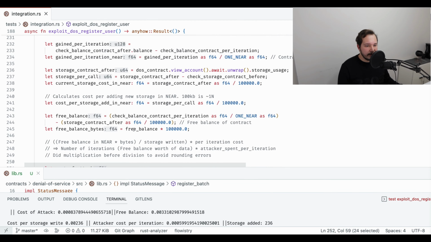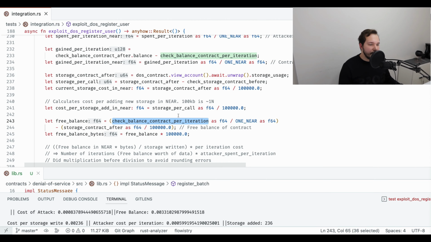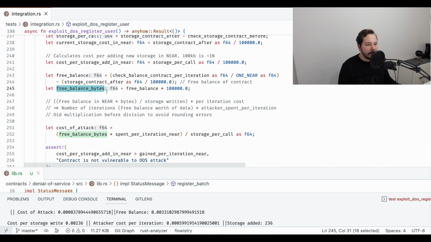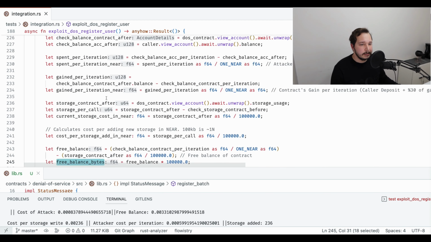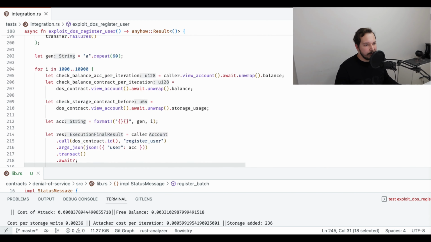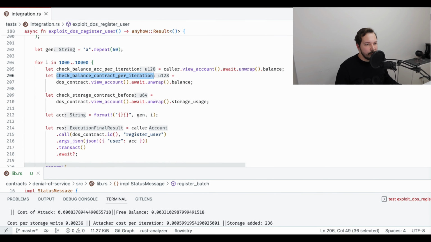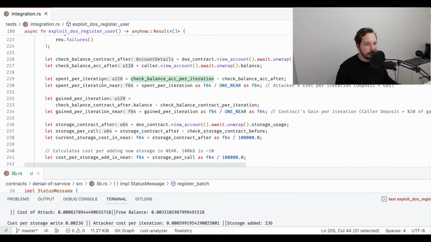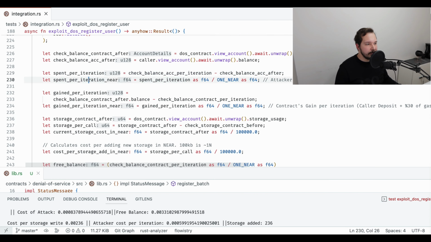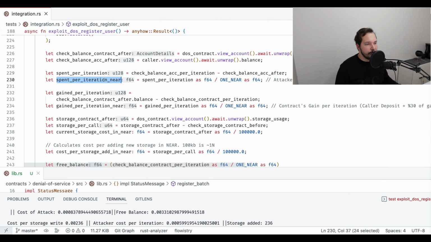And then we also get the free balance. So it's the contract's balance per iteration in NEAR minus the storage cost per iteration. And then here is just the free balance in bytes. So multiply it by 100,000 to convert the amount of NEAR to the corresponding amount of bytes. And here are just some balance before, balance after: we're getting the contract's balance per iteration, the account balance per iteration, then we use them to calculate spend per iteration, mainly just taking differences and converting to NEAR.